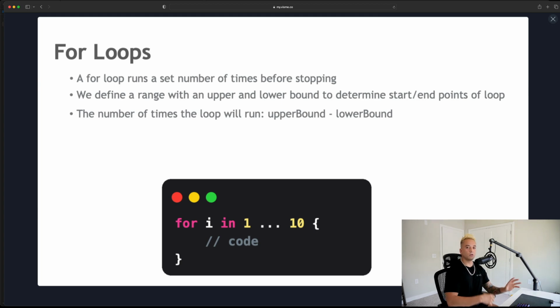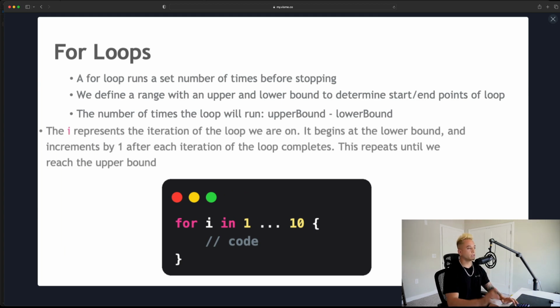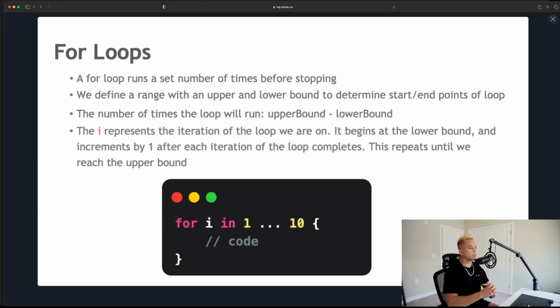So this is what the loop is going to look like in our code, guys. So there's a lot to unpack here. Let's go ahead and get started. So in this case, the i represents the iteration of the loop we are on. It begins at the lower bound and increments by 1 after each iteration of the loop completes. This repeats until we reach the upper bound.